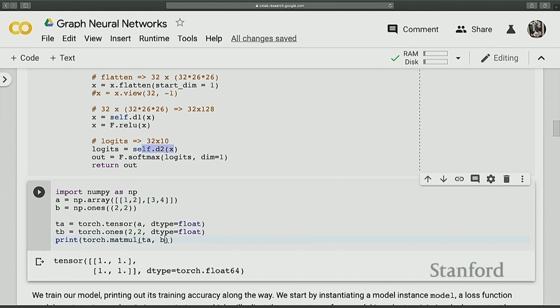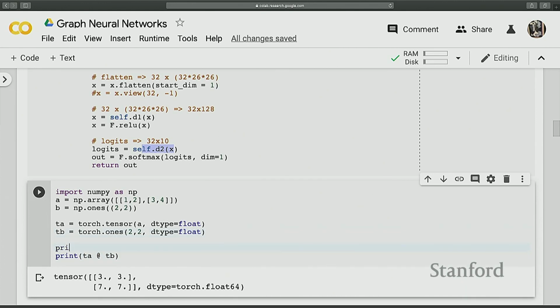So TATB. This will give you matrix multiplication using PyTorch, right? Or, as a very simple shortcut, you can just do this, which also gives you the matrix multiplication. But here, all the tensors still live in CPU, because we just told PyTorch to construct this tensor, but it's still in CPU.